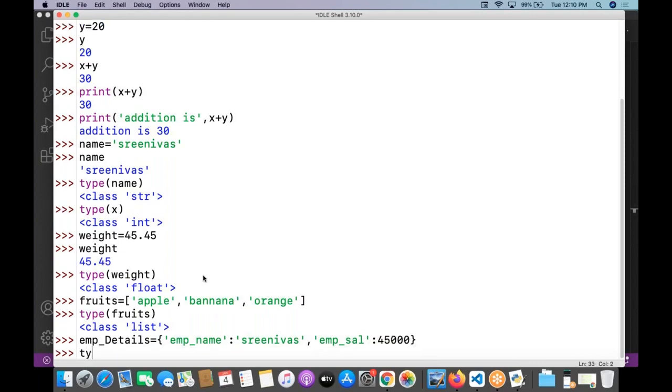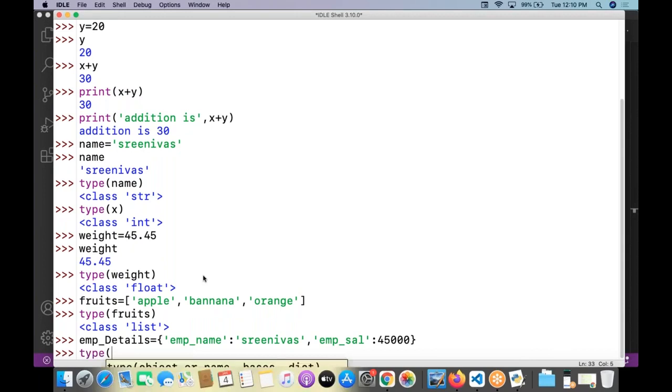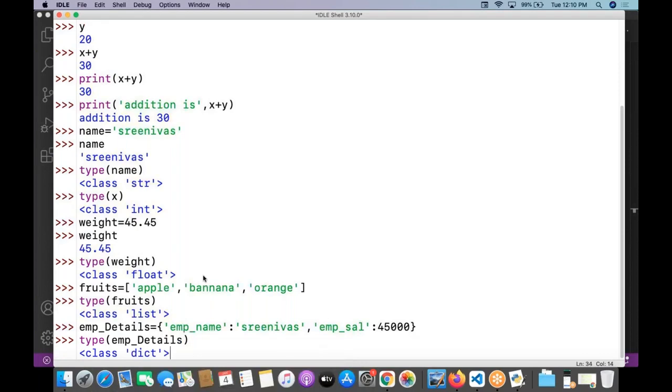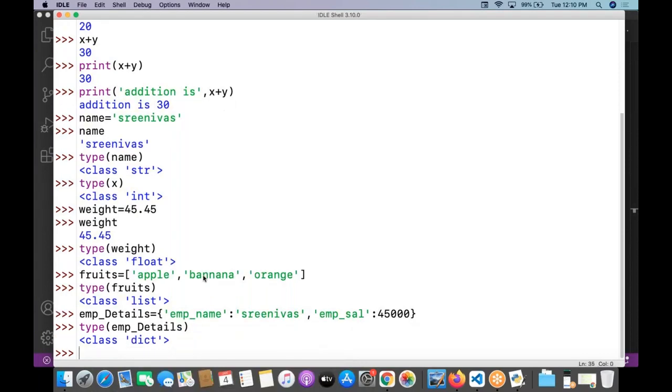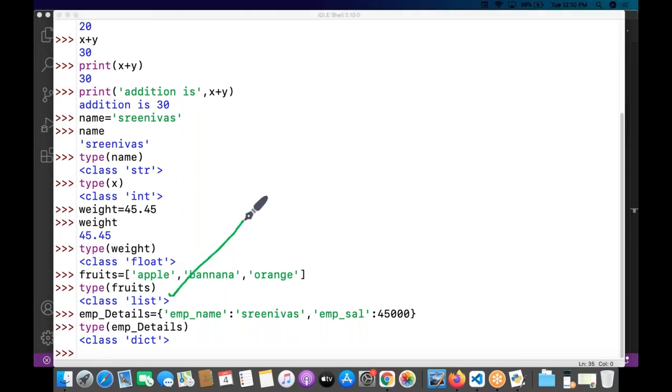Now type of employee details, type of EMP underscore details. The type of this object is dict, dictionary. Same concept in JavaScript: this one is available in JavaScript as array, and this one is available in JavaScript as object.